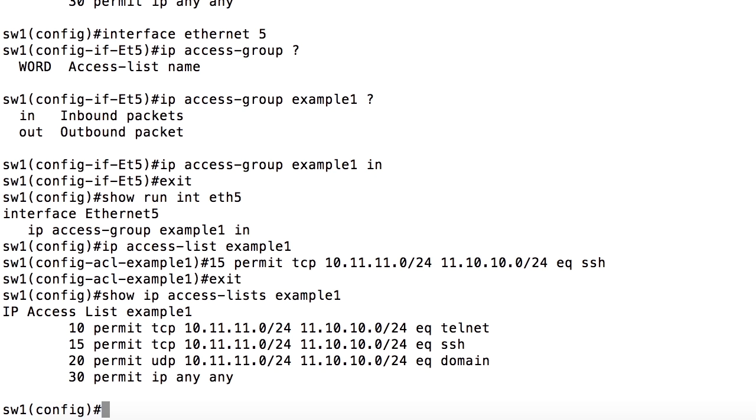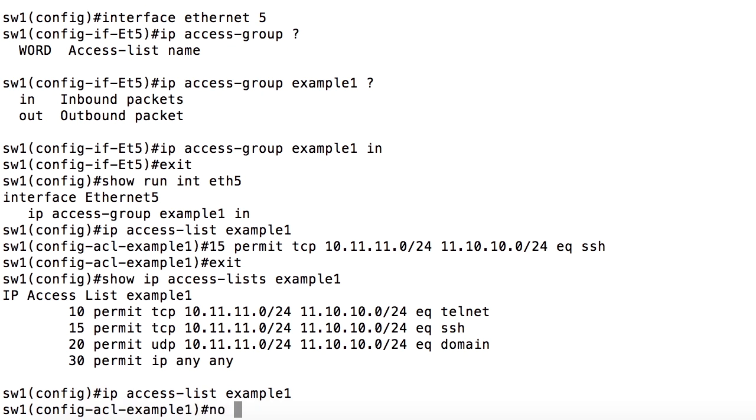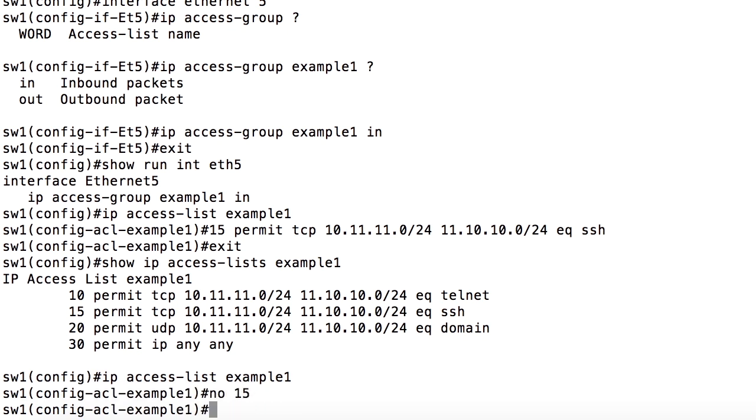Now suppose that I don't really want that new line. Do I have to delete the whole ACL and start over? No. We can simply remove line number 15. So get back into the configuration of the ACL, ip access-list example 1, enter, and just simply type no 15, enter.